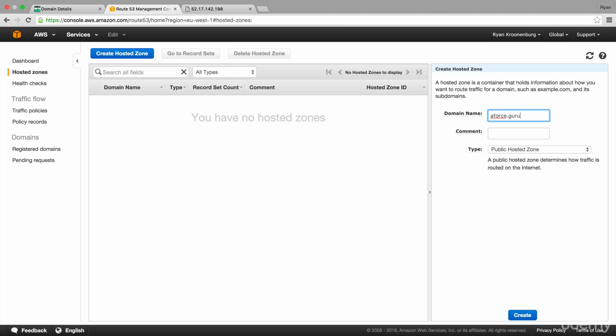Aforce.guru would teach Salesforce, but I haven't actually made up my mind as to whether or not I want to go down that route yet or not. So right now, I'm going to use aforce.guru as my example, and I can put in a comment here, and I can also choose my type. So I can have a publicly hosted zone or a private hosted zone for Amazon VPC.